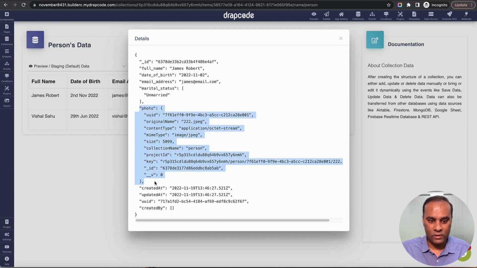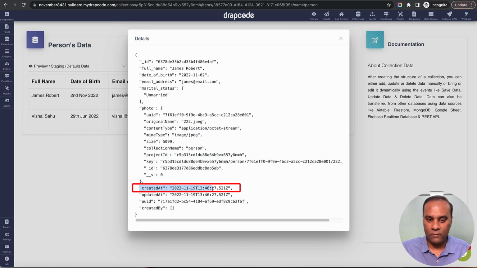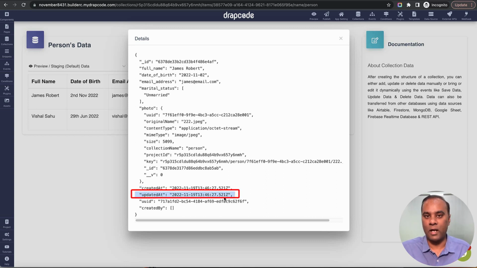Apart from that, Drapcode creates one more field, created at, which records when the record got created. So whenever a new record gets created, you don't have to explicitly mention when it is created. We already capture that. Let's say you're updating that item. We also capture when it was updated.